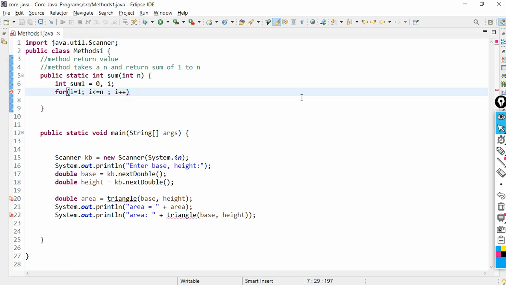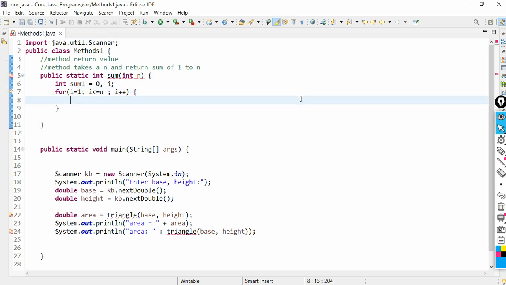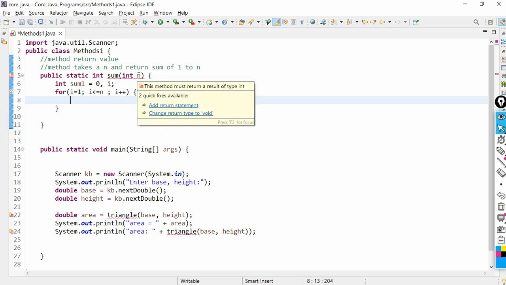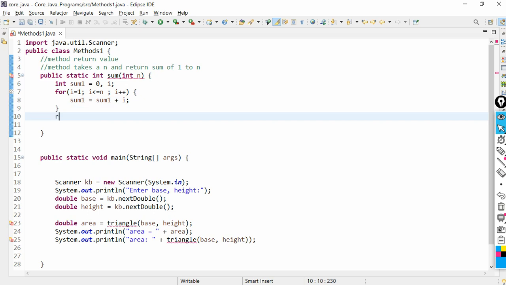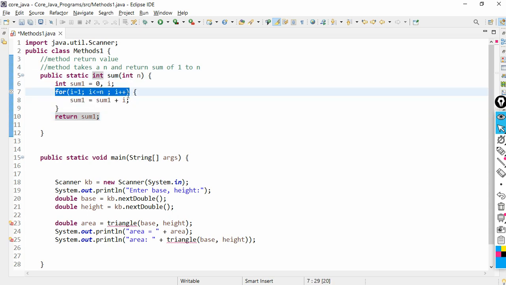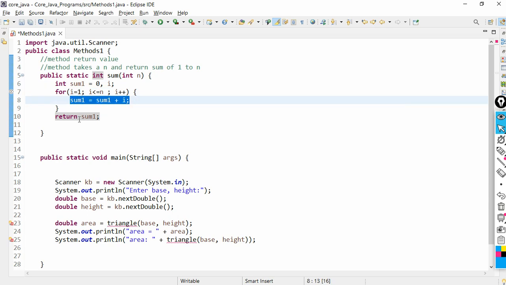So here I am going to write the for loop like this. Integer i is equal to 1, i is less than or equal to n, and i plus plus. So this is sum, integer n. What's the formula? I can write sum1 is equal to sum1 plus i. These programs I have already explained. Then return sum1. So this n value we are going to pass, the loop runs for 1 to n, and those i values from 1 to n are added to the sum and the sum is returned.